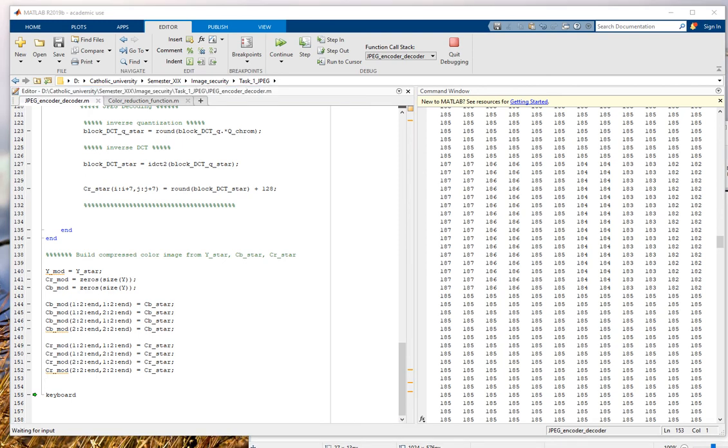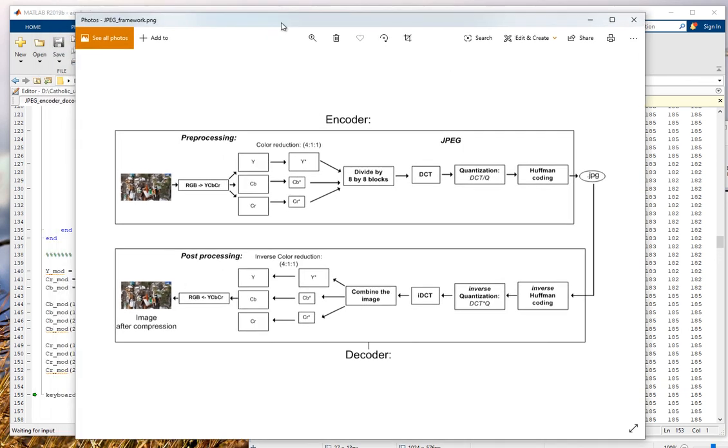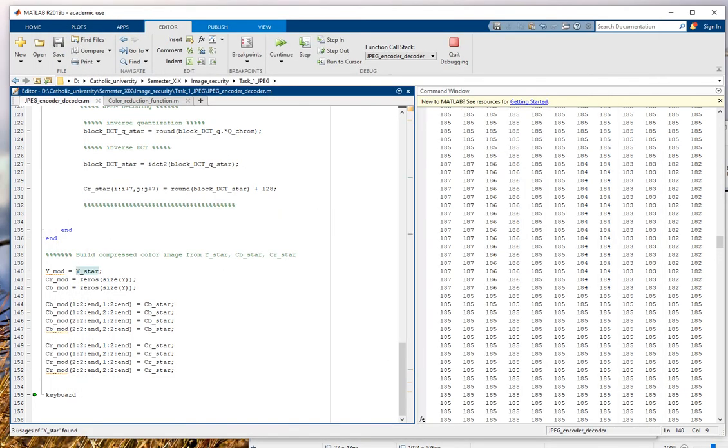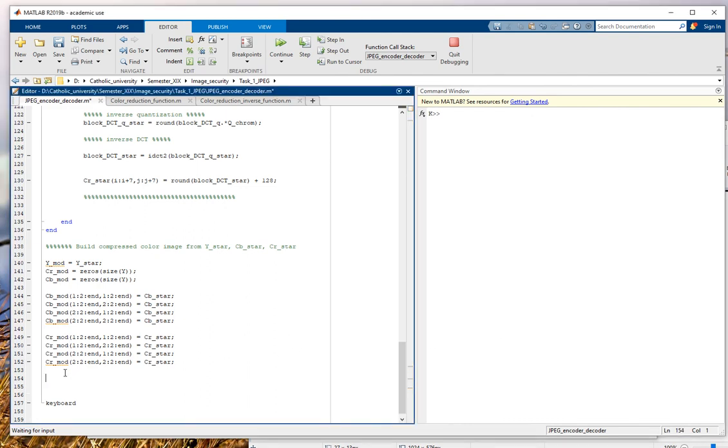Okay, technically done. So now we are here. We got Y, CB, CR. We call it Y mode, CB mode, CR mode. And now I will need to process the inverse conversion into the RGB component. So the first thing we will need to do here is to convert our Y mode, CB mode, CR mode back into the RGB component. Okay, so here convert Y, CB, CR to RGB.